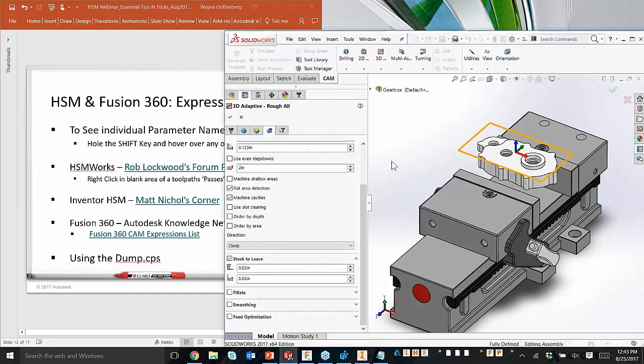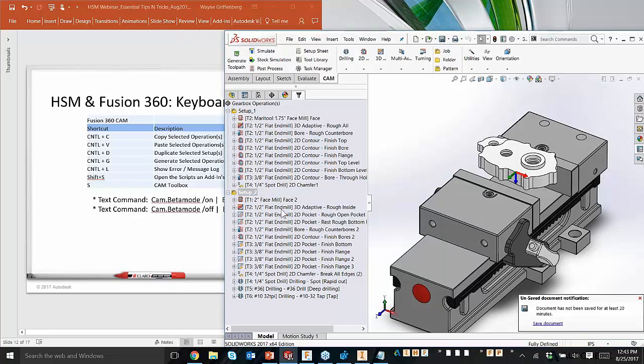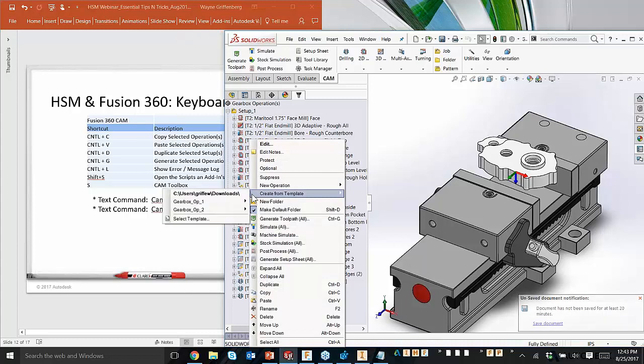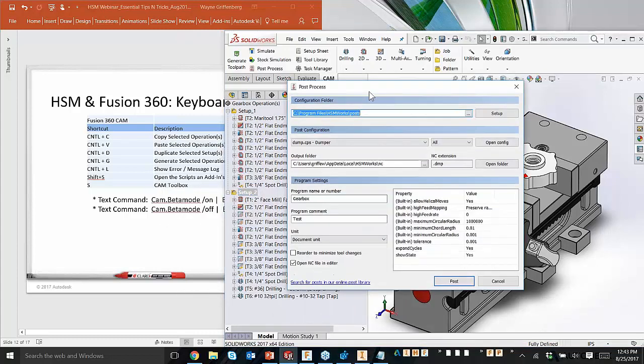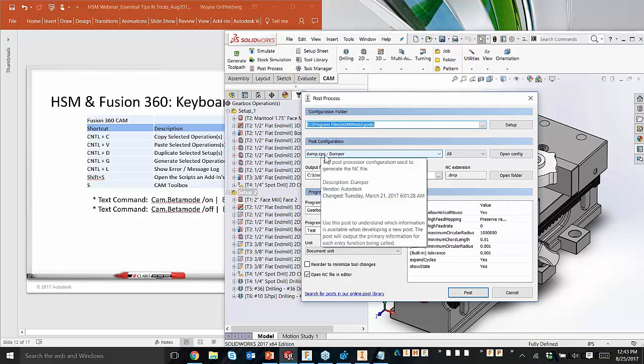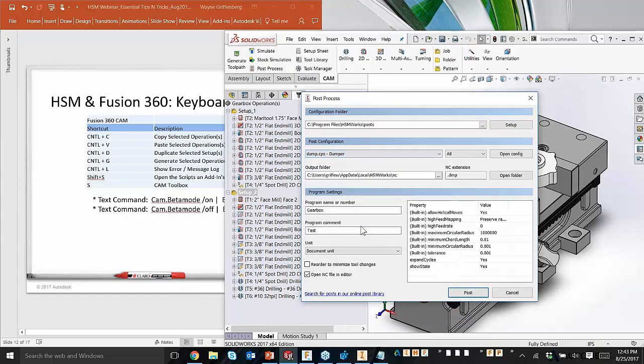Now another way to get to it is if you're working with your toolpaths, and I want to grab this setup too, by selecting it, I'm going to grab all those toolpaths underneath, and I want to find all the parameters that are driving these toolpaths in here. I can do a post. So if I right-click, I can go down to Post Process, or I can also go up to Post Process, and I'm going to use this Dump CPS. It's a post that comes with the software. The Dump CPS is the dumper.